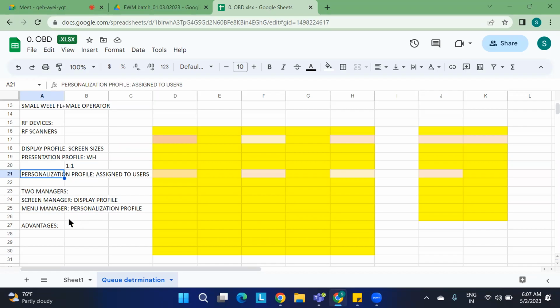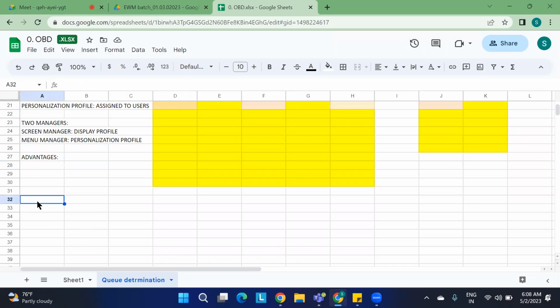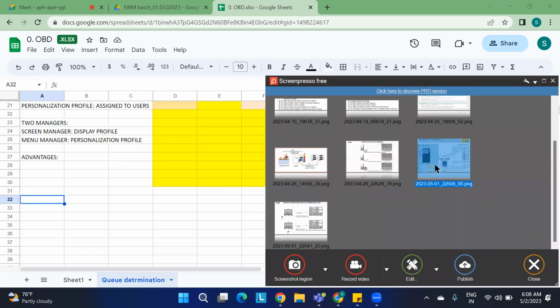And we have already seen the advantages of RF. So what are the different advantages we have seen. Today we're going to see how to connect the SAP server to RF devices. Actually, this will be done by the basis and the technical team, but how it will be done. For that, I will just show you one picture here.